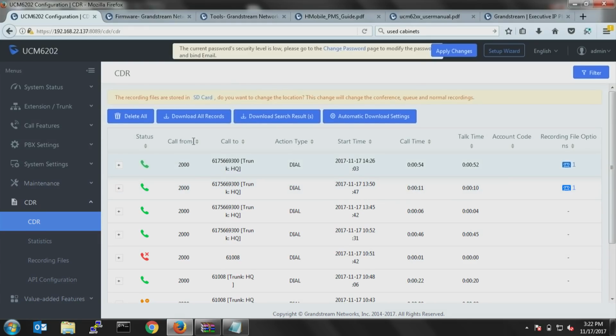You can actually tell the UCM to download those records and send them to your email based on specific time. Let's say every day at 11 p.m. You can tell the UCM to send you a copy of that CDR to your email so you can see it and analyze it in an Excel spreadsheet.